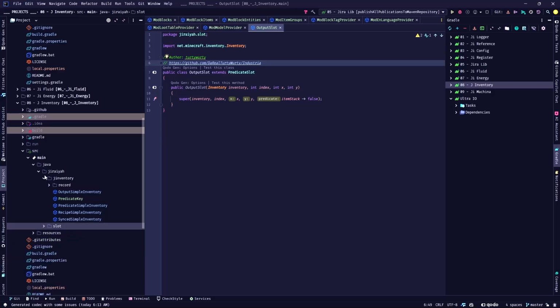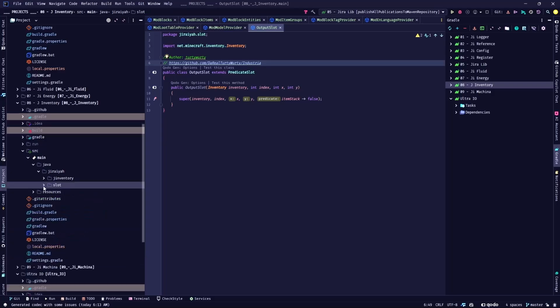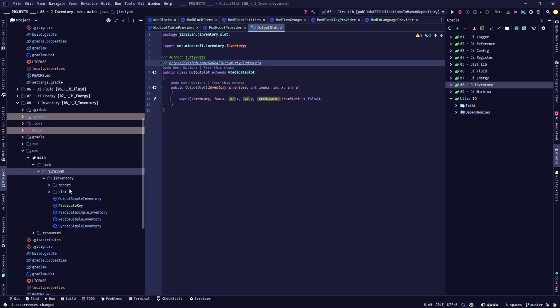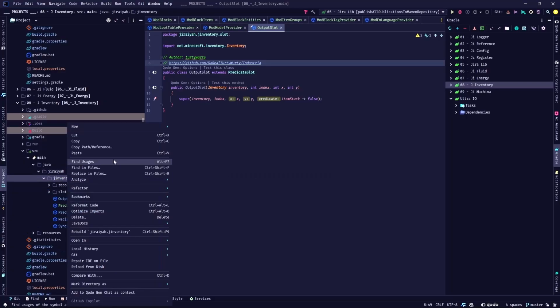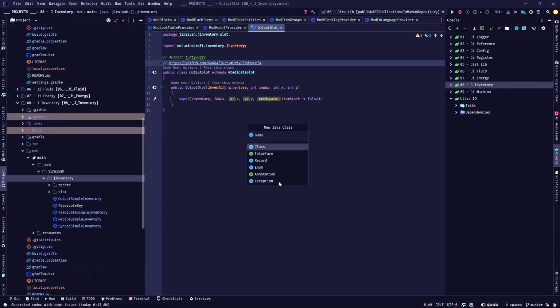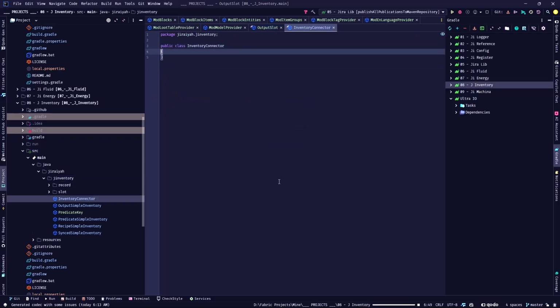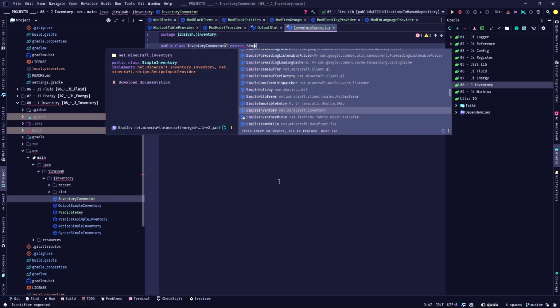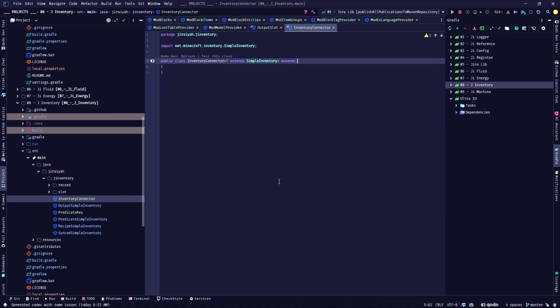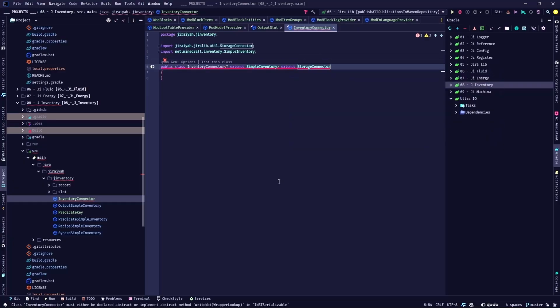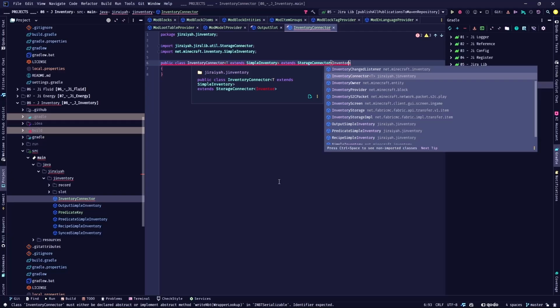So as I said, he calls everything he has as wrapped, but I see them as connectors. So I will create the name as item inventory connector. Actually, let's call it inventory connector. Why not? Keep it simple. And this one is T extends simple inventory. Now, this extends from our storage connector, and the type here is inventory storage.